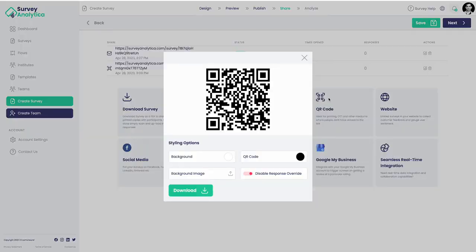So the QR code allows you to modify and download it, right? And use it maybe at places, right? You can have it in your class, maybe, in this example, students can simply scan this. You can have a background, you can disable response override, which means that in case the same user participates again, usually we take the latest one. But since you only want one-time participation, you can disable response override. So basically, the same user cannot take it multiple times.